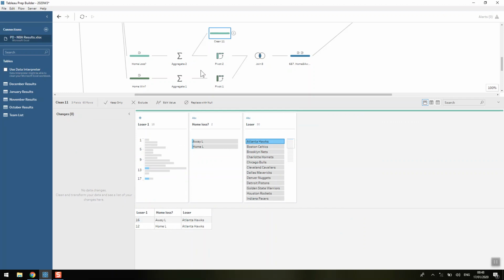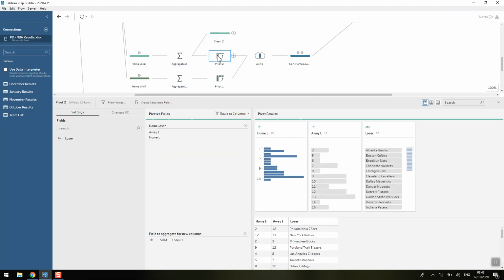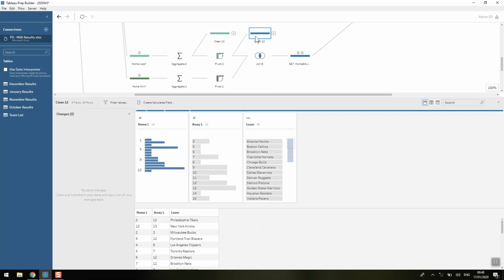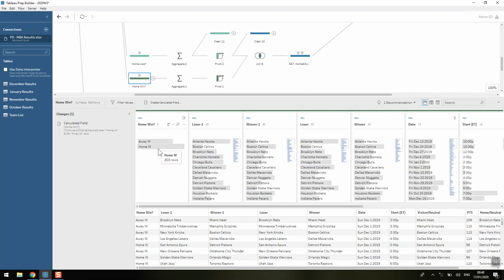That would be better represented if we pivoted the data. So let's have a look at that step. Now we have each loser, we've got 30 rows, so we've got a row for each team and their home losses and away losses. So that's what we wanted to create there. And we do the same thing for wins down here.